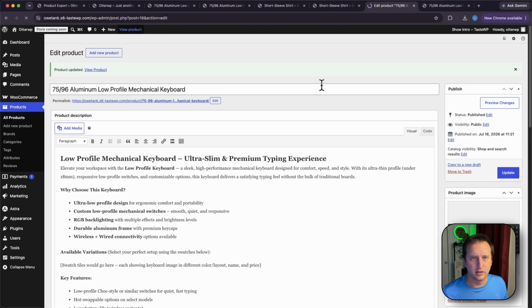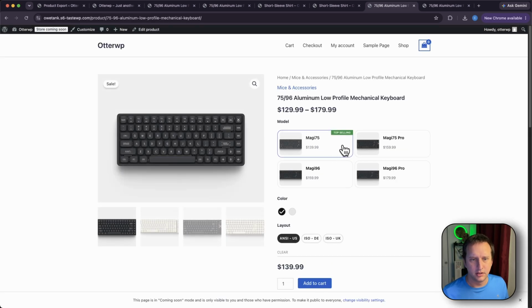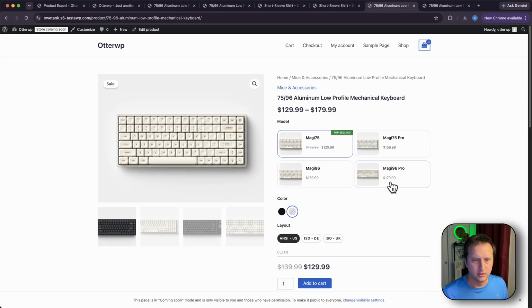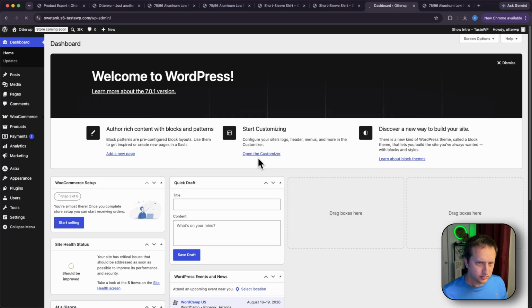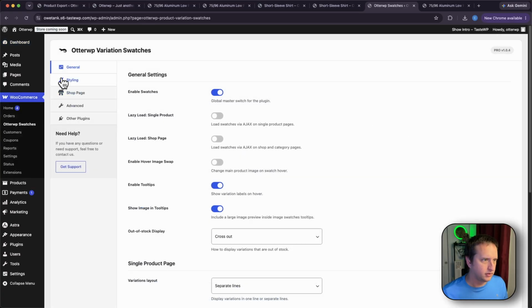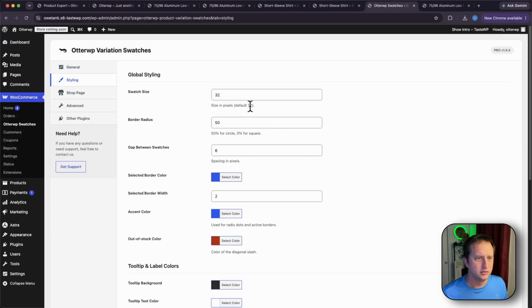Look back at the product. There's our top selling banner. Just looks super nice and clean. Now I want to make these square and a little bit bigger. Let's go to the dashboard. Go over here to our swatches. Styles. Let's try 40. We'll reduce the radius to 5.